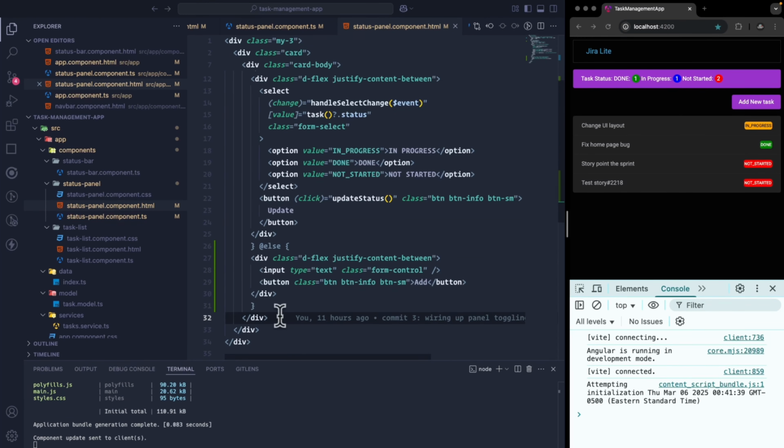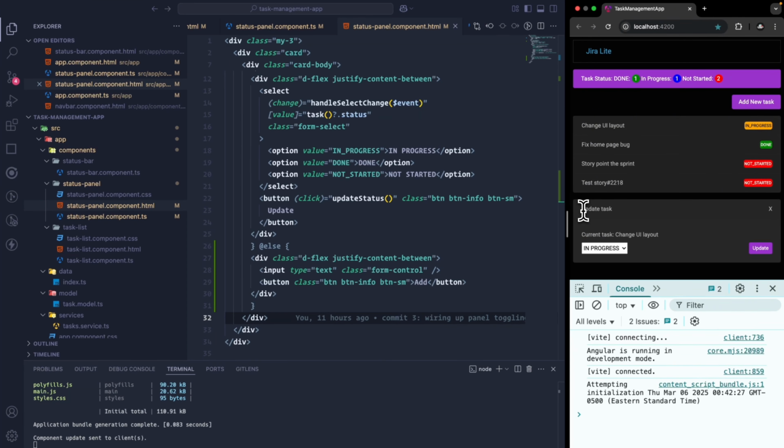Just to see if the logic is working fine, let me refresh. Let's click a list item. So we see that we can see the update task, which is what the logic says. And now if we click on add new task, we see a different UI. Based on the logic, we switch between add and update mode.